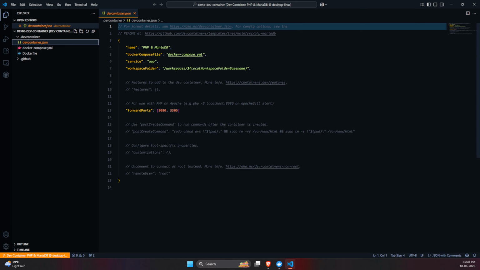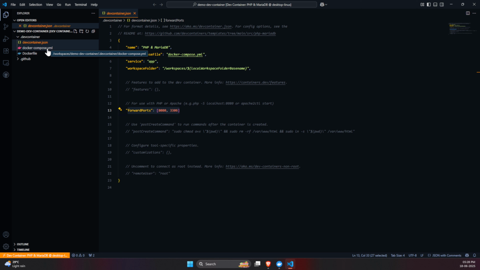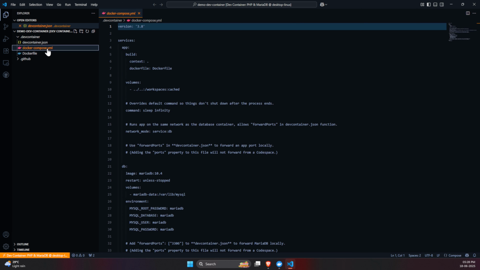Let's see, there are a few files automatically created. So here you can see the dev container JSON, which gives the name. If you want, you can change it to something else. And it points to the Docker Compose file, the default service where VS Code will be connecting to, the workspace, the forwarded ports. All these are in detail. I'll have a separate video about the detailed process.